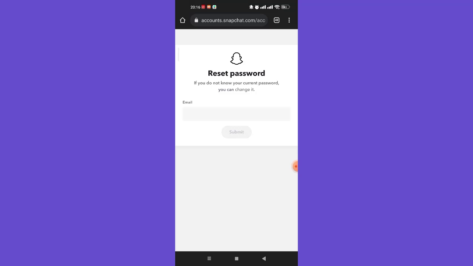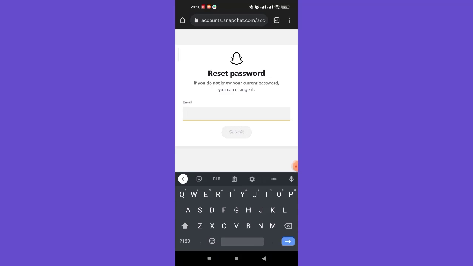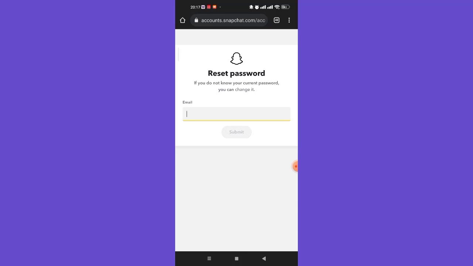After I select a browser, Snapchat will take me to its website. Now on this website, I'll have to fill in my email address here and then click on the submit button. Once I click on the submit button, and if I have filled in the email address correctly, a link or a code will be sent to my email address, which will help me to reset my password on Snapchat. I hope this video helped you to reset your password on Snapchat.